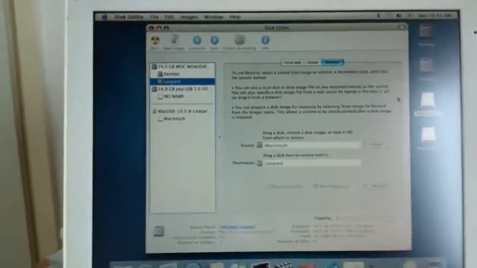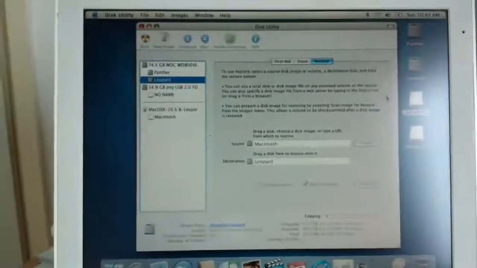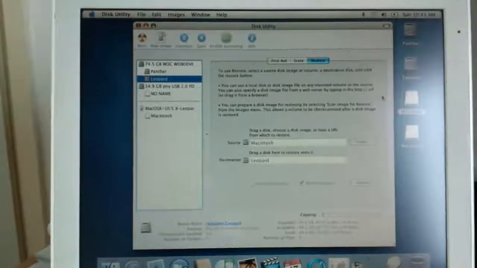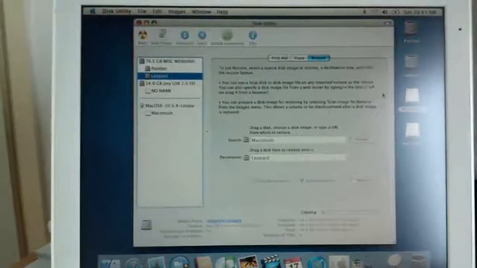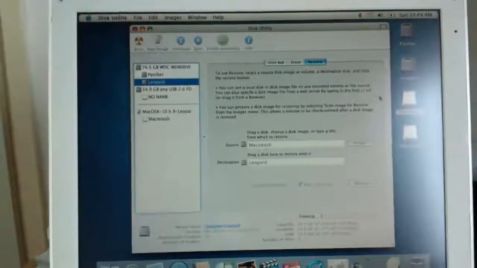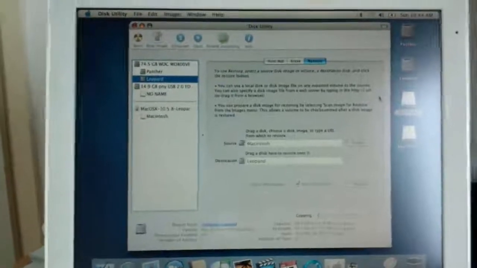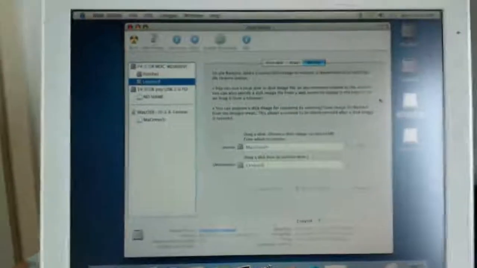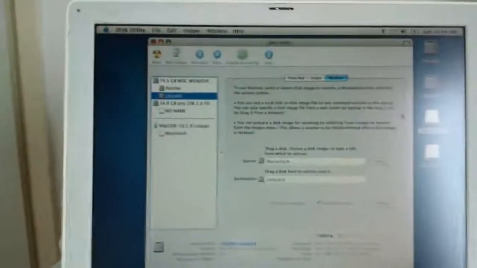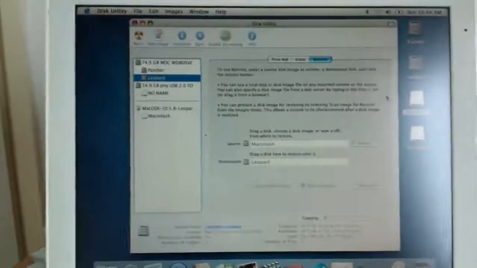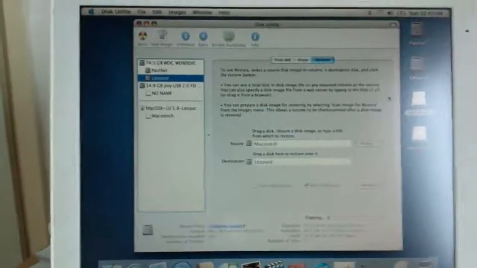got to do is just pop in a disk, hold down C to boot from the CD, then go through all the installation steps, but don't partition anymore. Just click the Leopard disk for installation, or your Tiger disk if you've chosen OS X Tiger, and then you're just good to go.